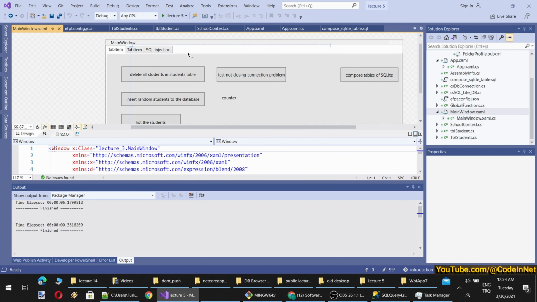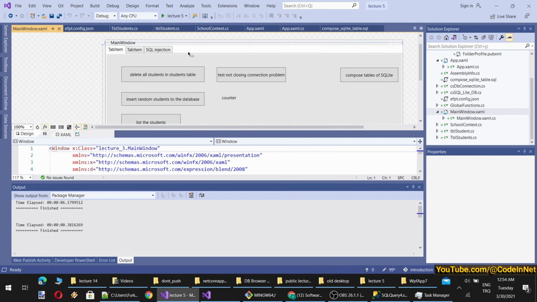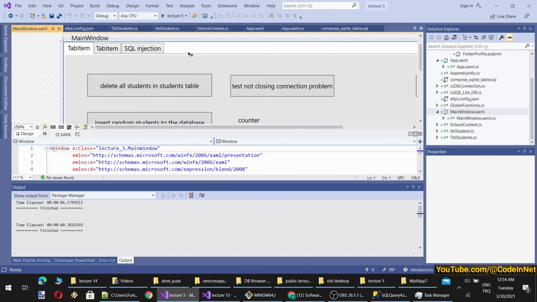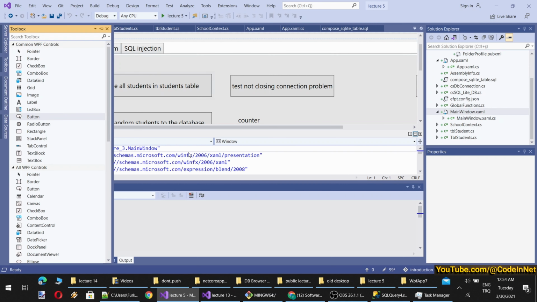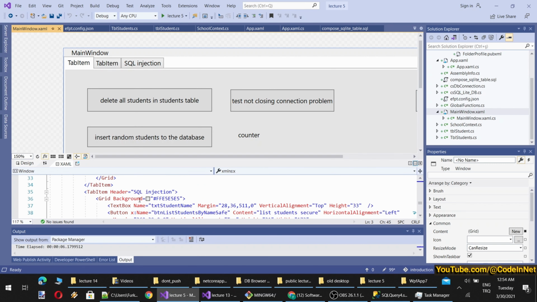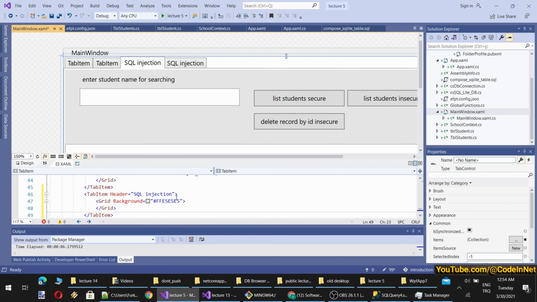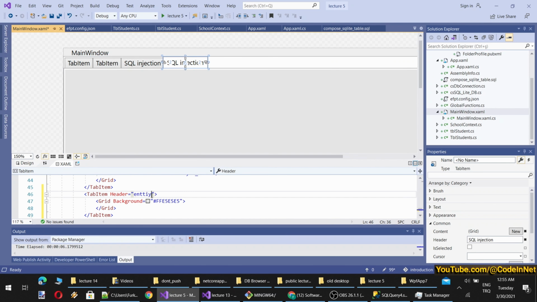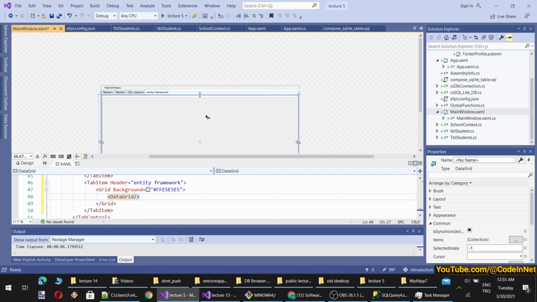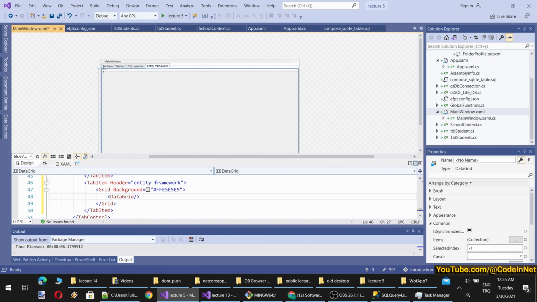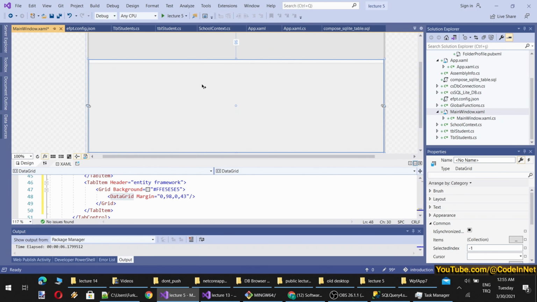With Entity Framework, you can manipulate objects with such ease and save the changes. For example, I will show you. Let's add another tab to our project. Here, tab item. Let's make this the framework. Here I am going to use a data grid. The data grid is taking full space, so let's resize it here. Inside this data grid I will load our table.